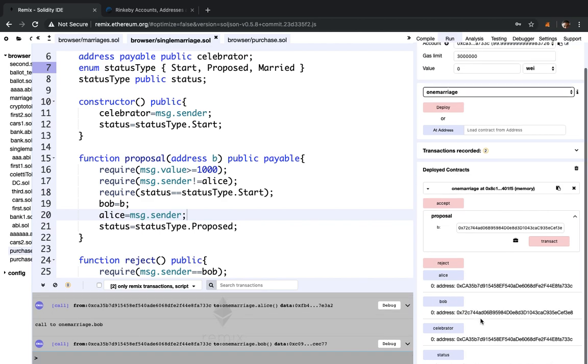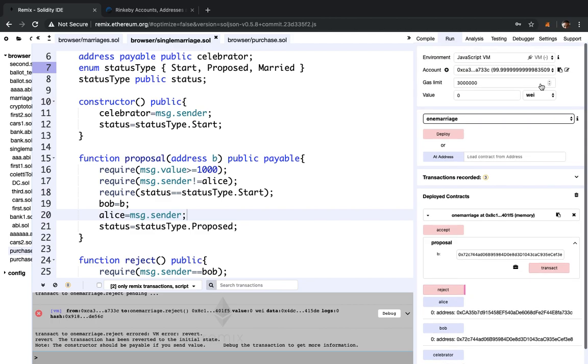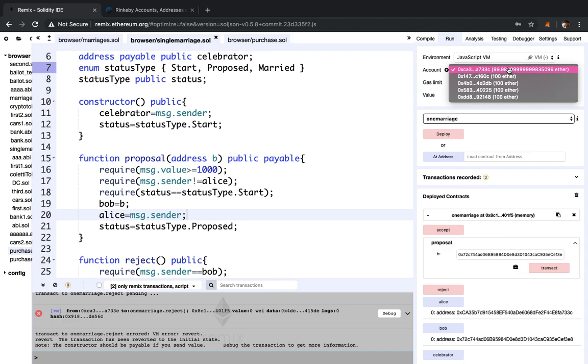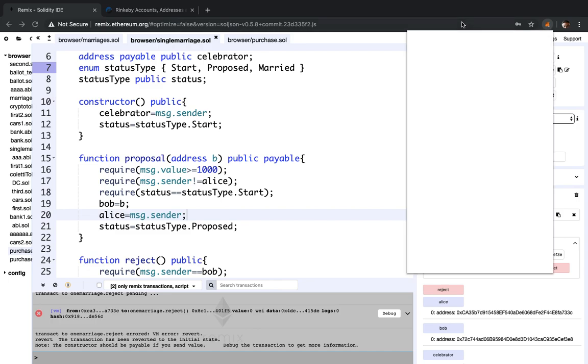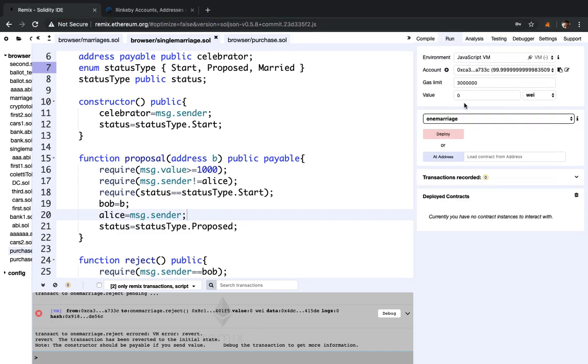Okay, now I have to switch. Can you see now I try to reject, but with Alice. Doesn't work because only Bob can reject. Oops. I inserted here an account which is a real account, so now I can't reject anymore. Now it's stuck. Because I made a proposal to a linked account, but now I am on JavaScript virtual machine. I'm a disaster. Retry.